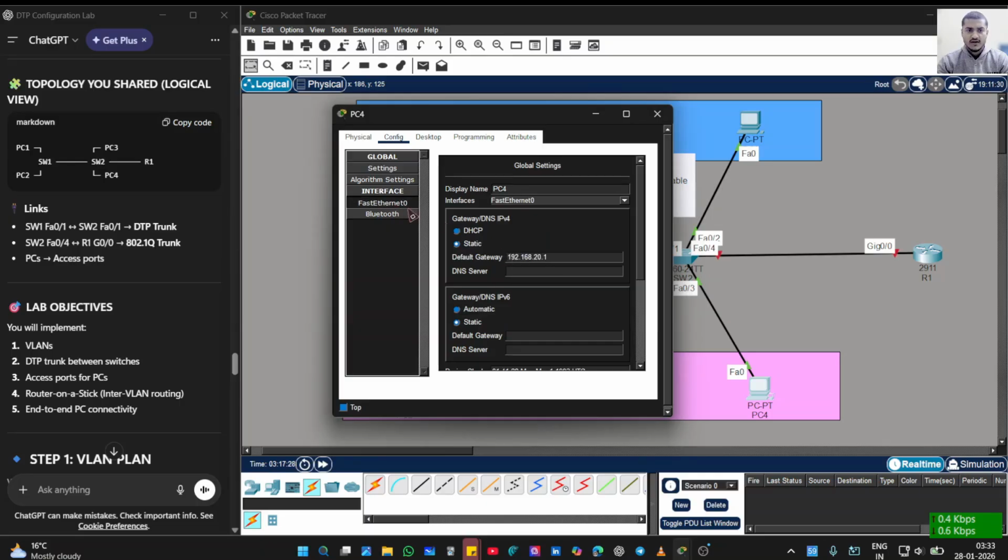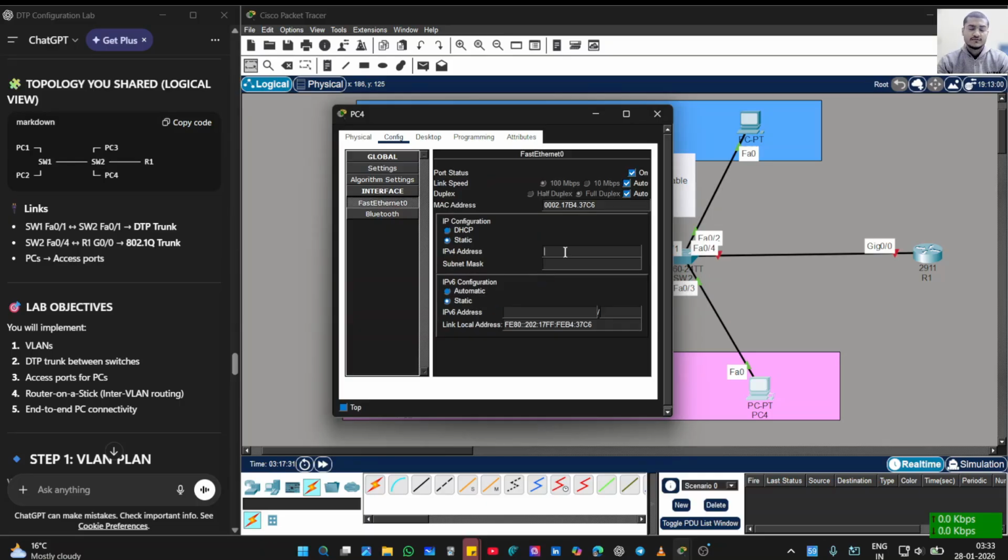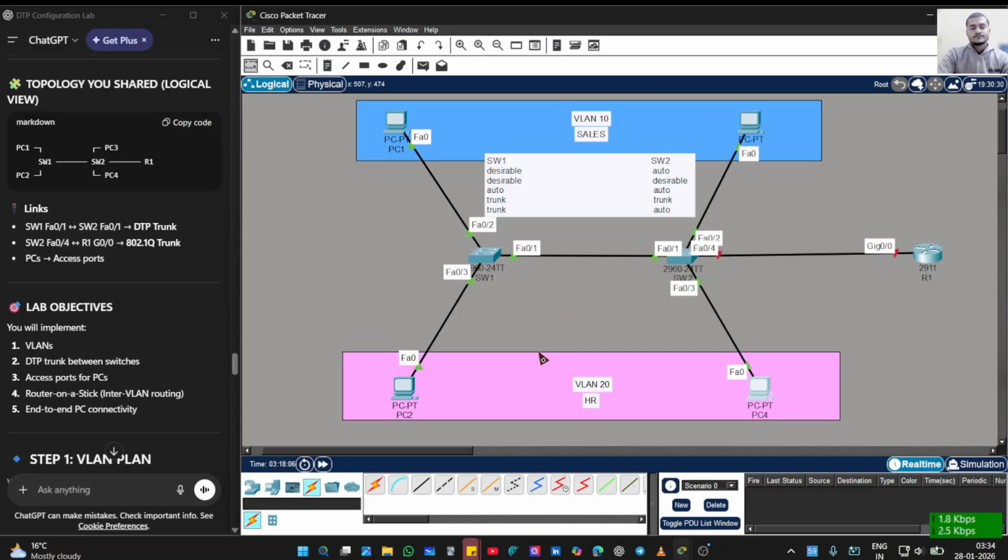The gateway address should be the same, because that will be cross-checked by the router for inter-VLAN routing. So here's the thing we have to make sure of: the gateway's IP address would be the same for each VLAN. That is the thing. Okay, now it's done. We are done with the PCs' configuration.